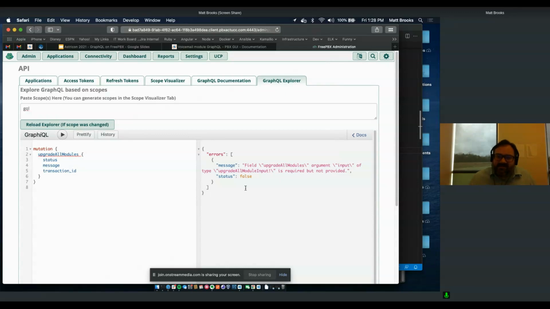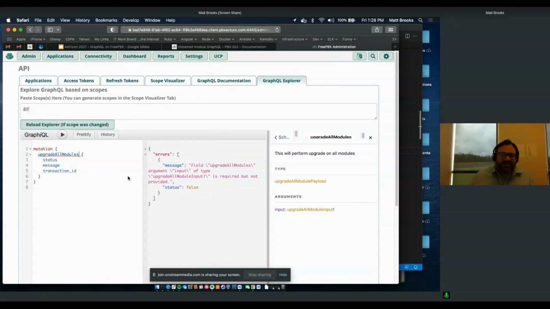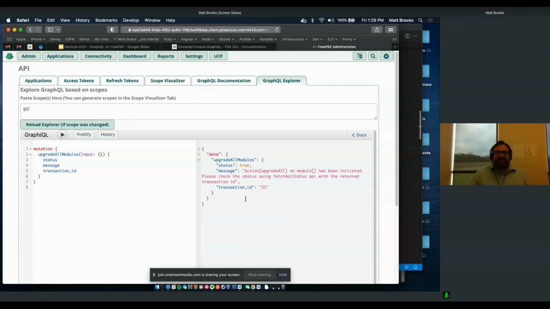Yeah, so you can see that, oh, okay. So this is not right. Mutations always require an input. Even if you don't have anything, in this case, upgrade all modules doesn't really have any input, but you still have to go and define it. And so now you can see that this worked correctly.